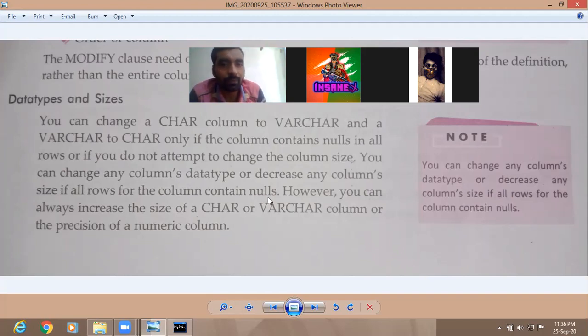Okay. So that's the rule of changing the data type and size. While changing, kindly keep this rule in mind. We have to see what was the previous size and what is the current size, and whether there was a null value or not.